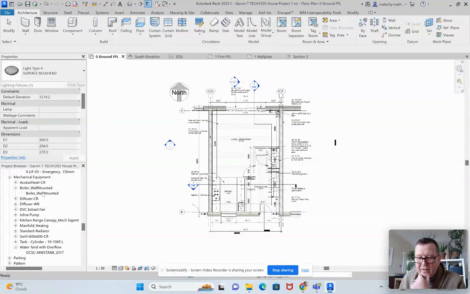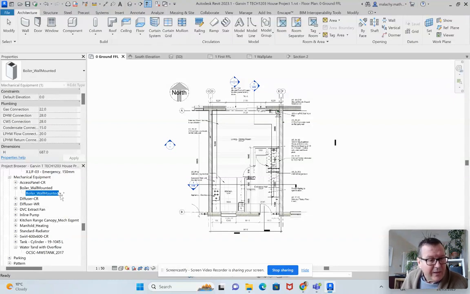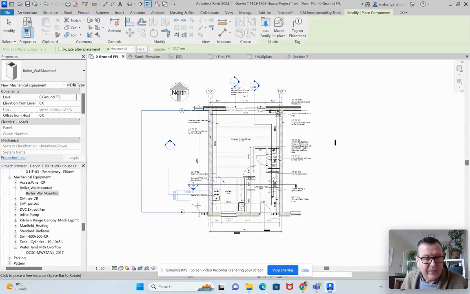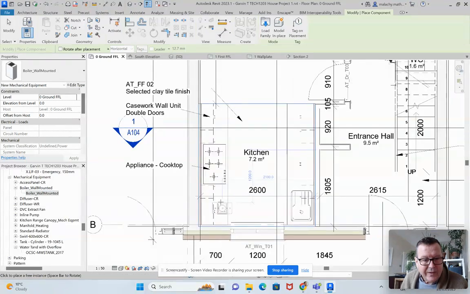The thing with an awful lot of these families as well, and what you have to watch out for, is that they're hosted. So if this is wall mounted, then it should be wall hosted. Okay, a lot of the lights will be ceiling hosted. So I'll point that out as I go along as well. So I'm going to left click and drag this across. And here it is here.